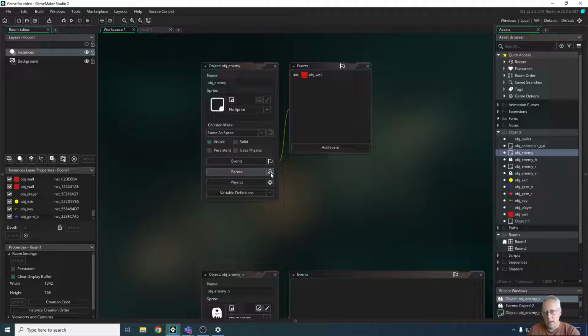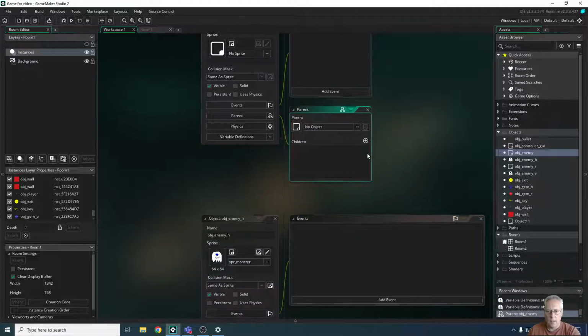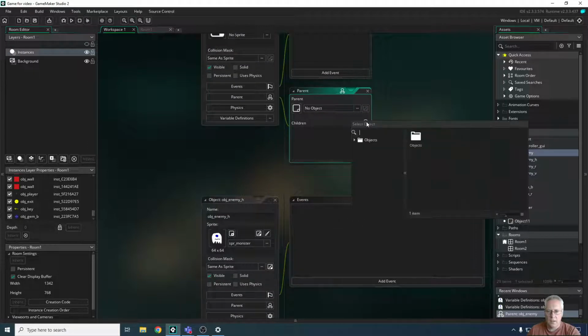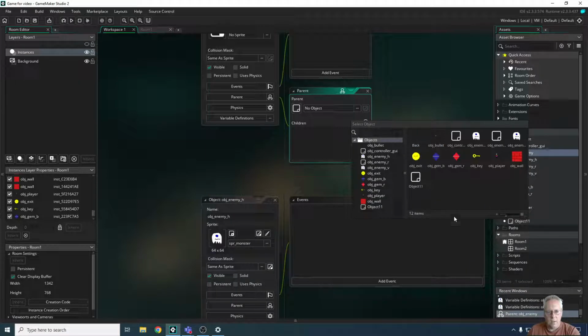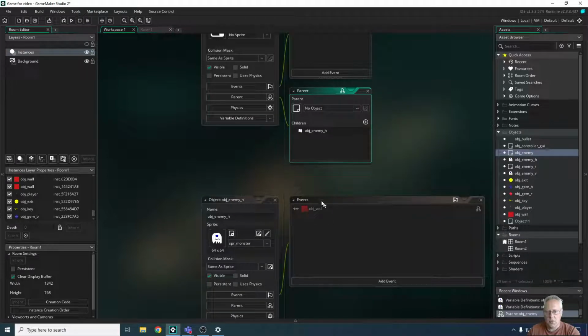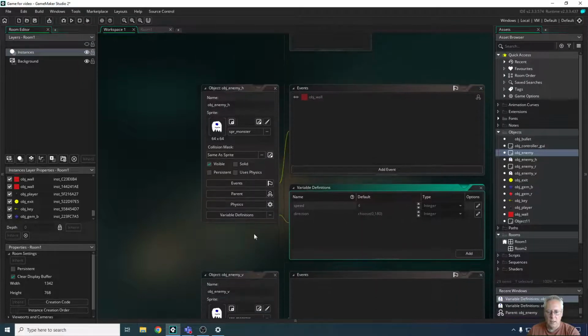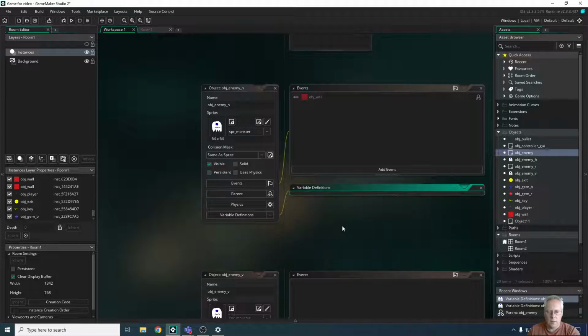Okay, so I'm going to click the parent tab here, and I'm going to allocate children to this object. I'm going to allocate the first one as the horizontal enemy. Now watch what happens when I select the children object of the horizontal. You can see straight away that it's automatically dragged in the events from this object. It also copies the variable definitions as well.